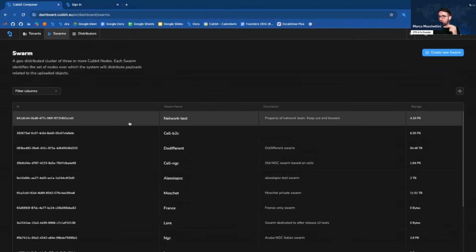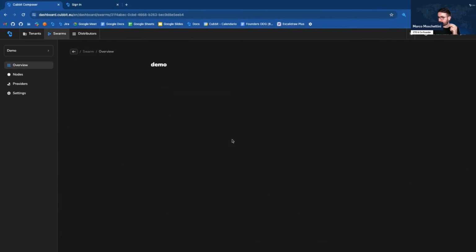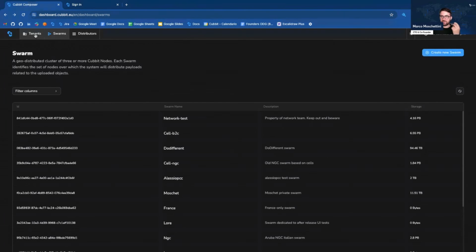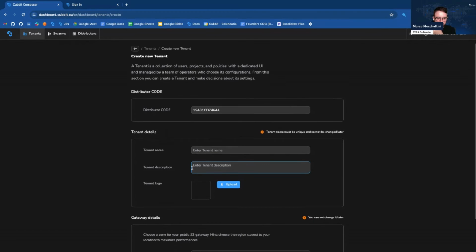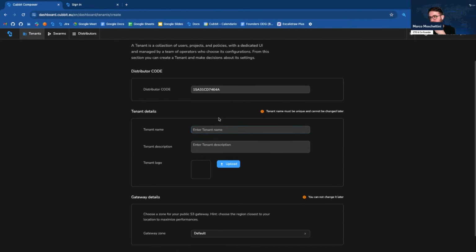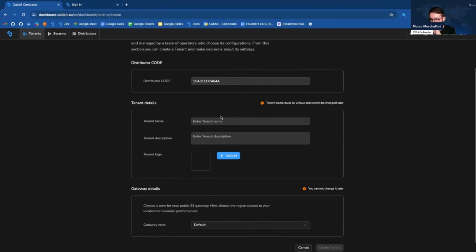Now, I have this swarm available here, demo. And now I have to create a tenant to connect with it. So let's go back and create a tenant. First, you have to add this code, which is, let's say, a serial number to create a license to create the tenant. It will be provided when you use the service.